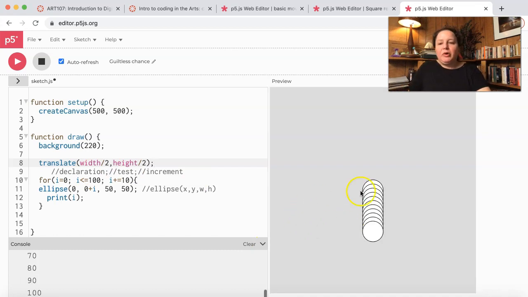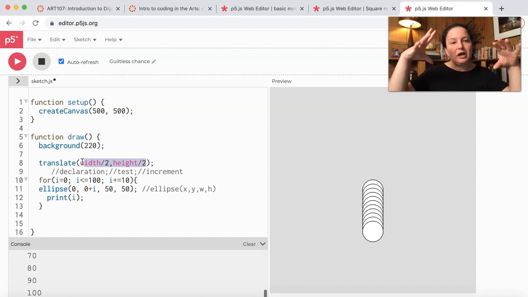And you can see what has effectively happened is that my drawing has translated itself to the center of the screen. So now when I draw at 0, 0, I'm actually drawing here. So translate can be awesome if you want to work in a concentric or a more radial composition pattern.